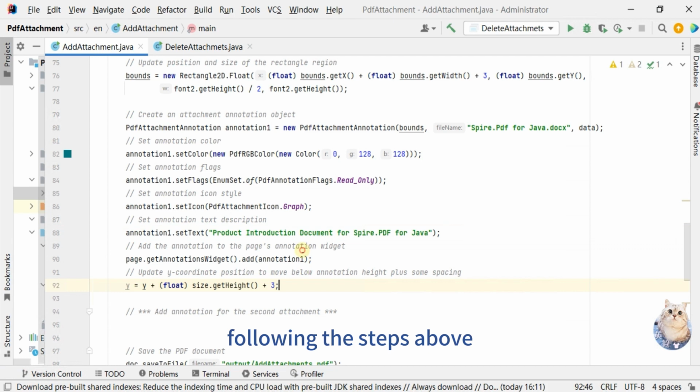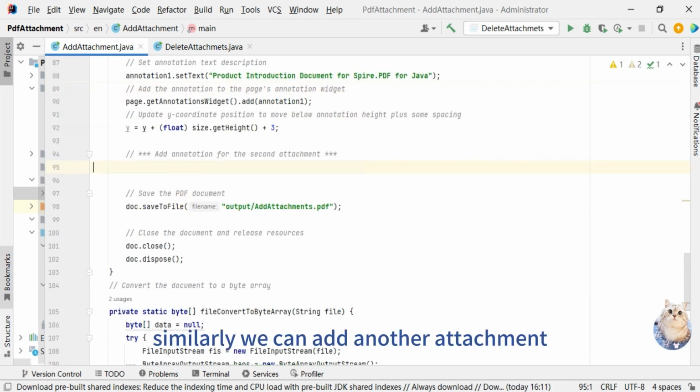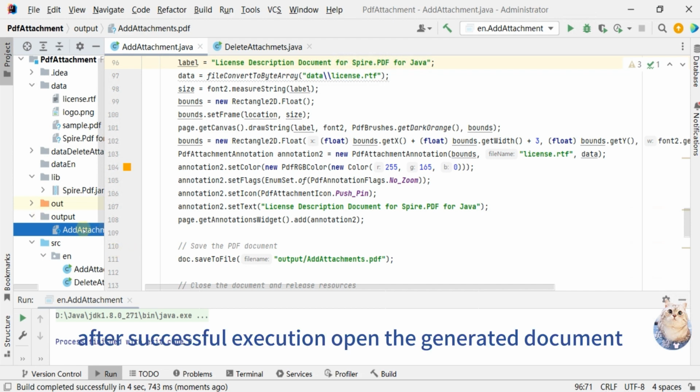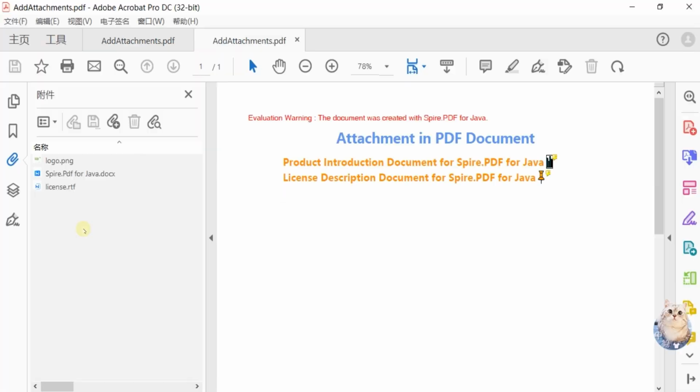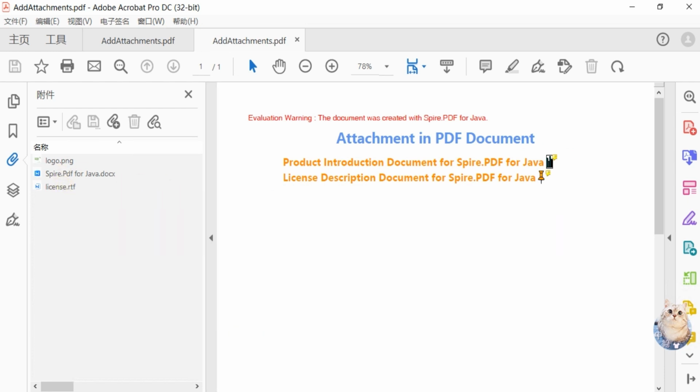Following the steps above, we can add a second attachment to the PDF. Similarly, we can add another attachment. Run the program. After successful execution, open the generated document. We can see that 3 attachments have been added.